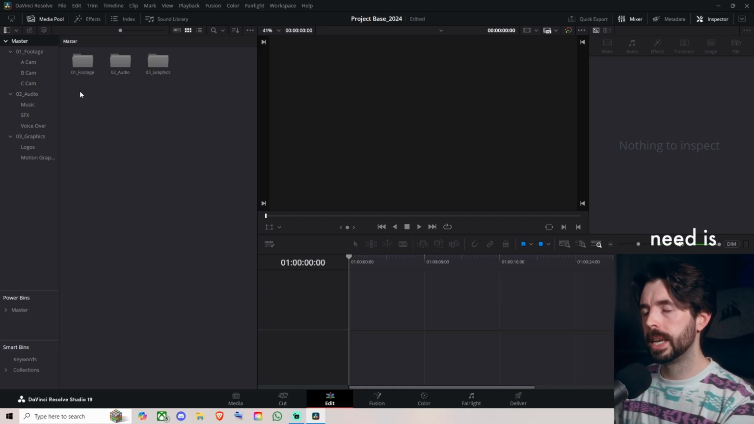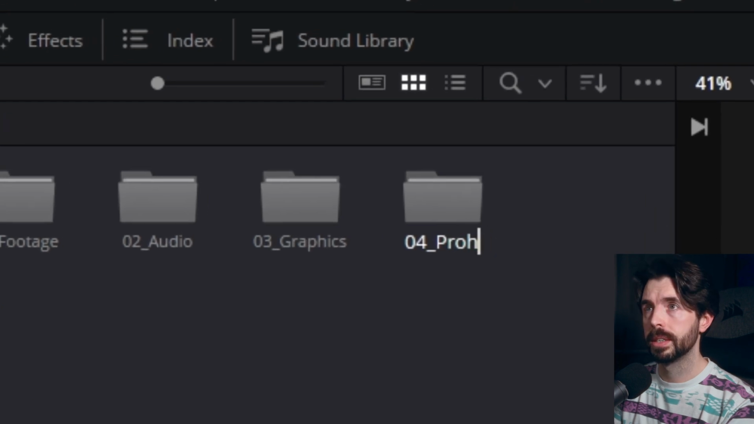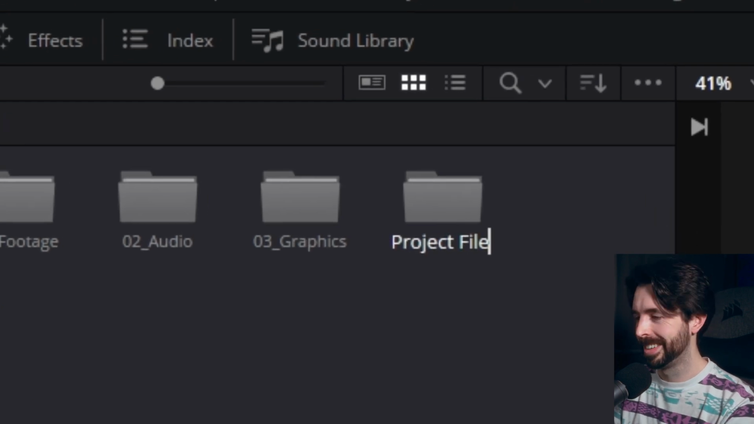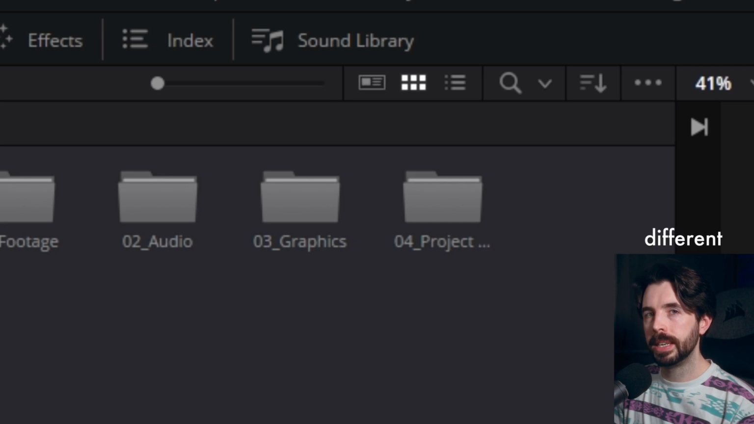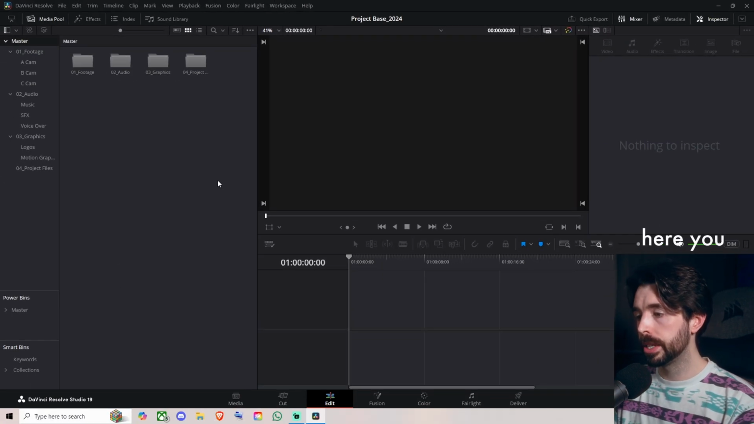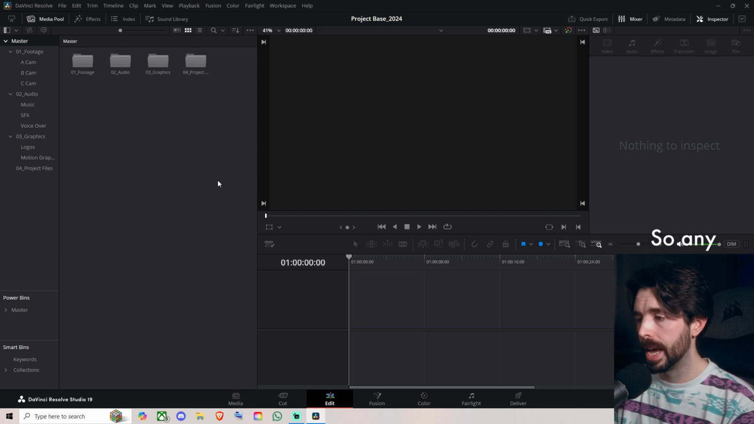The next bin we're going to need is project files. 04 project files. Okay, there we go. This one's a little nebulous and it can house many different files. For example, here you can store DaVinci Resolve project backups for transferring the project to another system. You could do project settings, so any exported templates or presets, timeline settings, color grading, LUTs, Fusion templates.